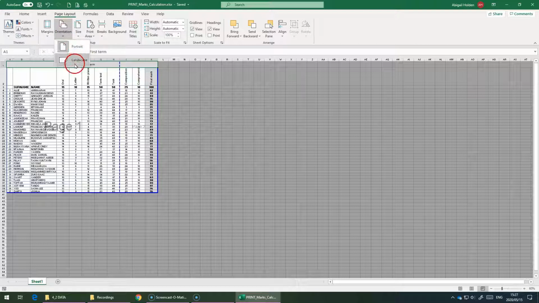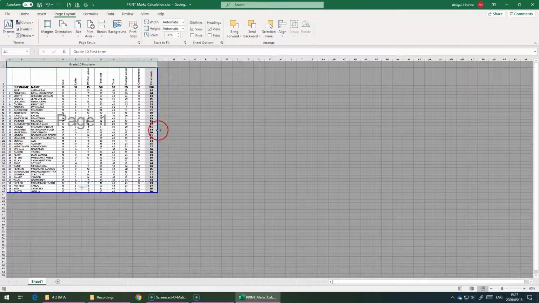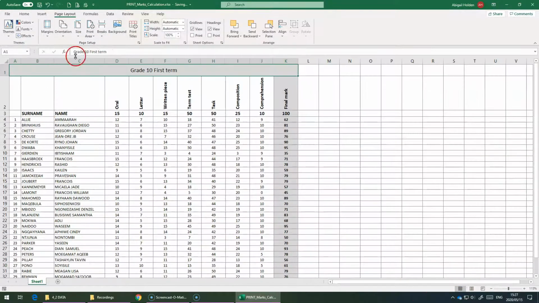Page orientation: a lot of spreadsheets, if they're wide like this, it may be better to change it to landscape. In this case, that fits everything on the page width-wise, but now I've got a few students that are not fitting on the page going down. So we can decide how we want to do that.